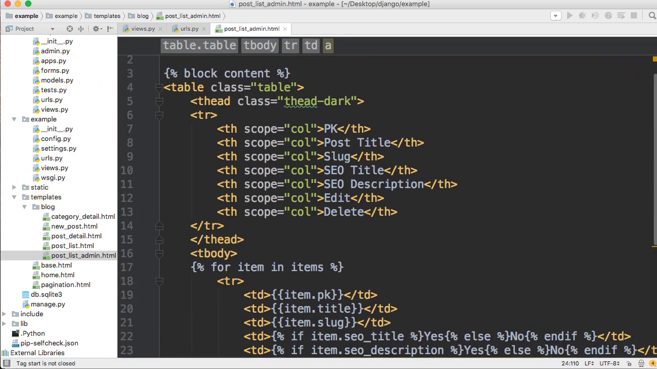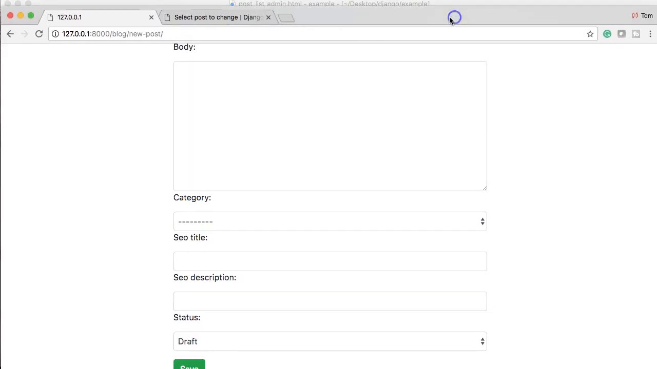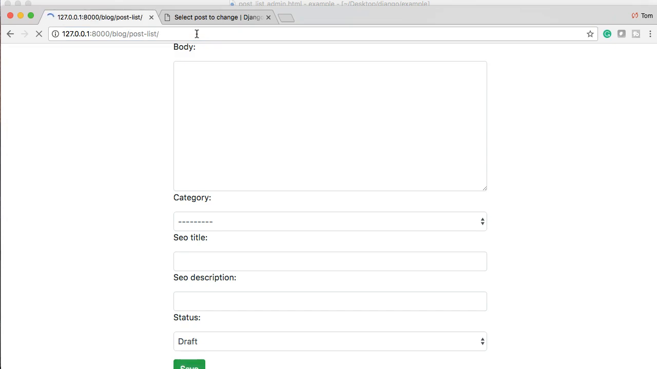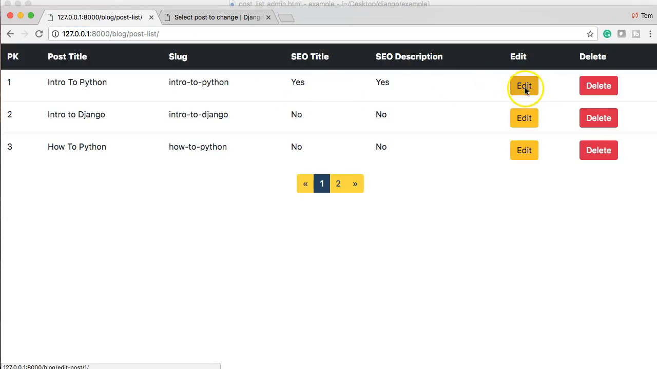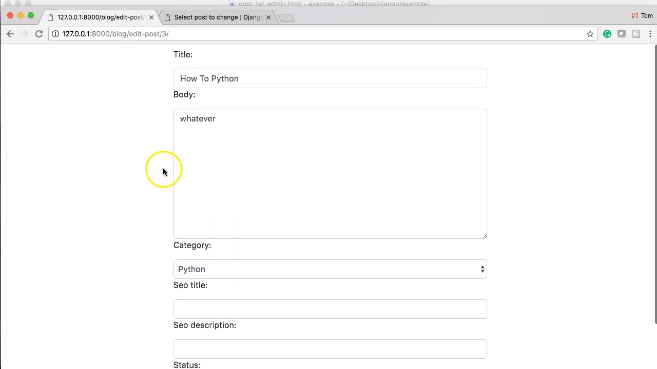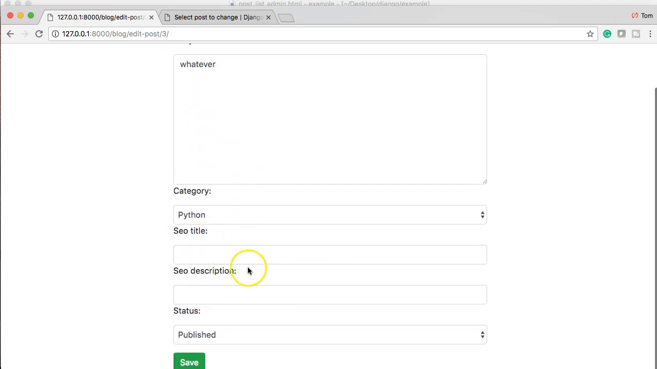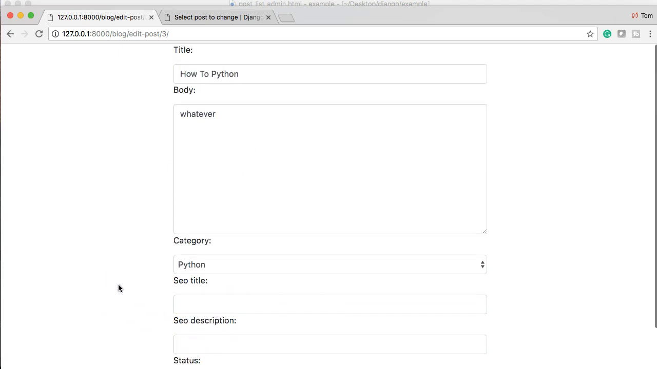If you go over to your browser, let's go ahead and take a look at what we got so far. So post list, we're going to go there, and we're going to click on edit of one of these. We got intro to, I'm going to do how to Python. We're going to click on edit, and as you can see, we get a form, and it's filled in with our data that we already created. So we got the title, the body, the category. We didn't do SEO title or SEO description, and it's published. Alright, so that's how we set it up.